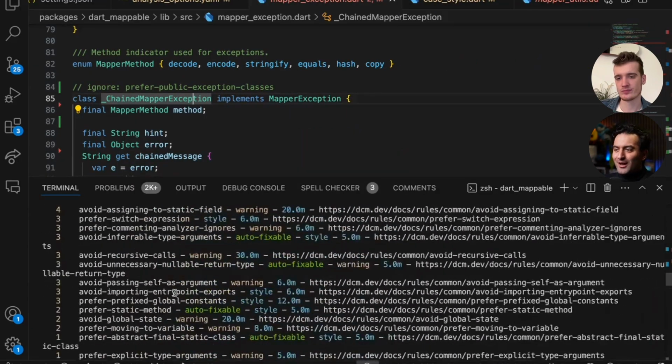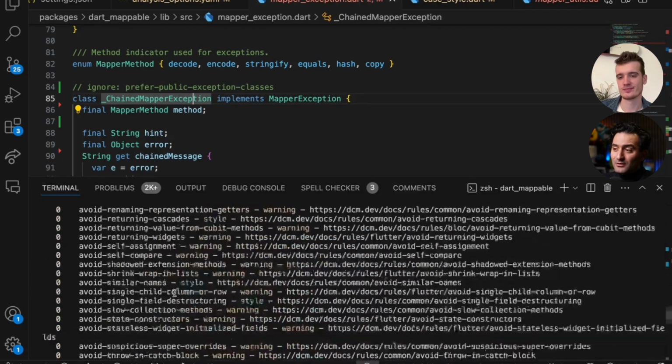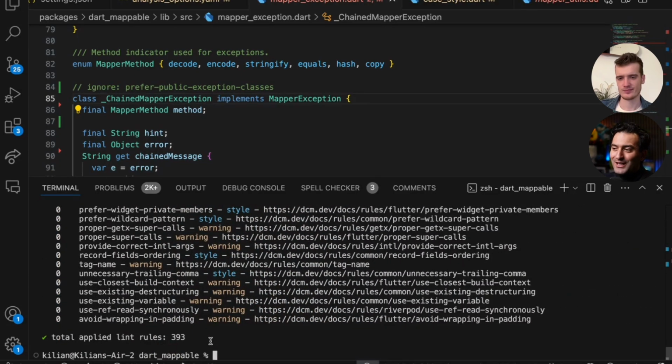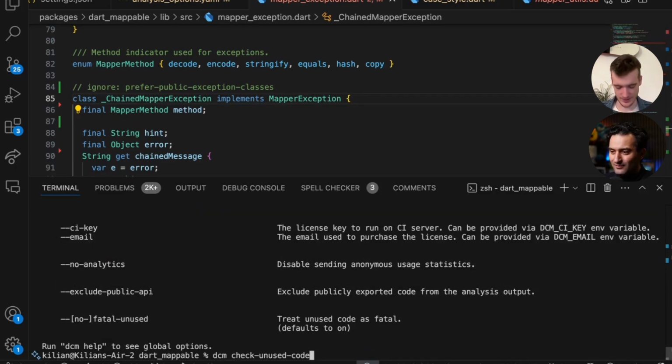So I want to just try. I'm very curious about a couple of commands that we have to run on your package. Do you want to run the DCM unused code? See if you have any code that actually is not used anywhere. So DCM check-unused-code is the command. Yes, like this. And the lib folder, of course.